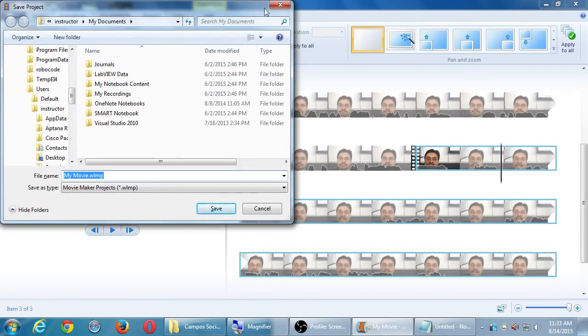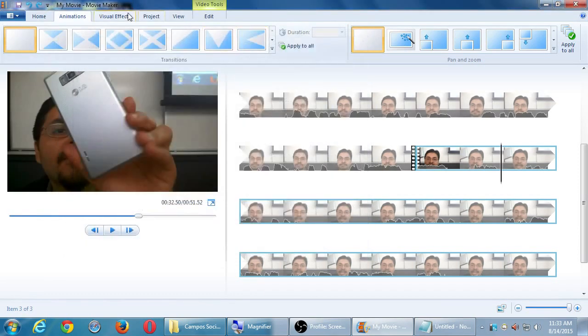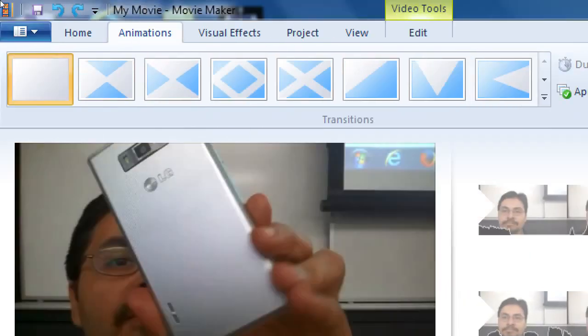We've done a lot of hard work, but what have we not done? We haven't saved it. So, before we go any further, you've got a little save disk, save project at the top left, little floppy disk. Go ahead and click save project up there, that icon, little purple floppy disk.